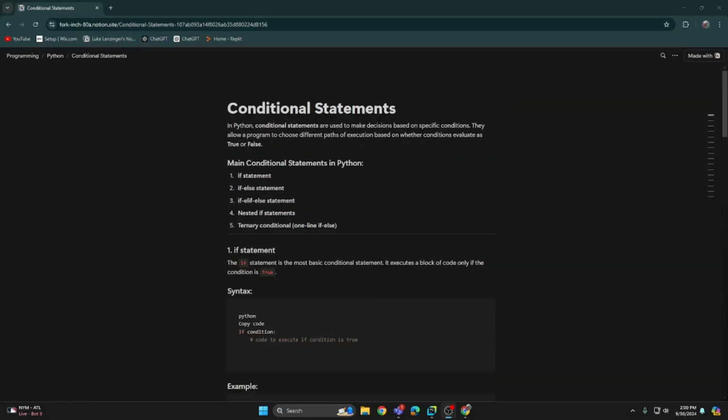What are conditional statements? Conditional statements are used to make decisions based on specific conditions. They allow a program to choose different paths of execution based on whether conditions evaluate as true or false. Main conditional statements in Python are if statements, if-else statements, if-elif-else statements, nested if statements, or ternary conditionals.